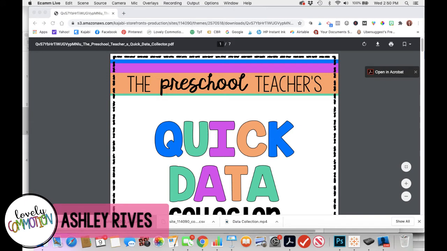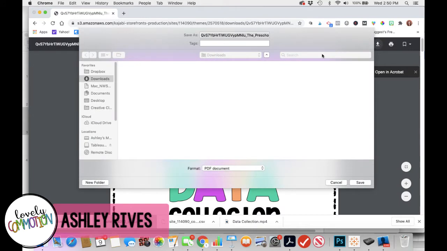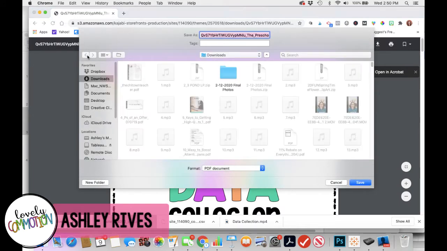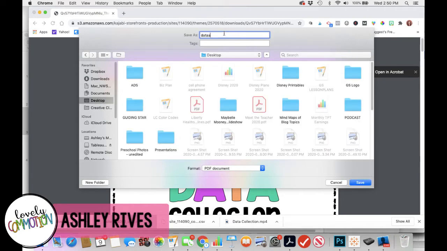You're going to come up to this down arrow at the top. You're going to click on that, and it should go ahead and download it for you, and it'll pop up this screen where it asks what you want to save it as and where you want to save it. For simplicity's sake, I'll just put it on my desktop and name it Data 2020. Then I'm going to save it.